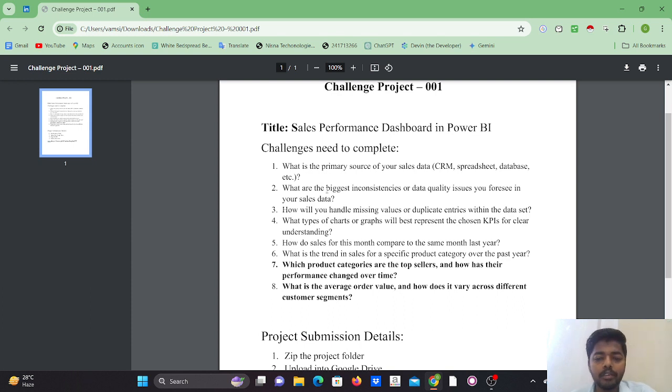So what is the primary source of your sales data, like the CRM, a spreadsheet, or a database? You need to find that out. And what are the biggest inconsistencies or data quality issues you are facing in your sales data? And the third question is how will you handle the missing values or duplicate entries in the data set?